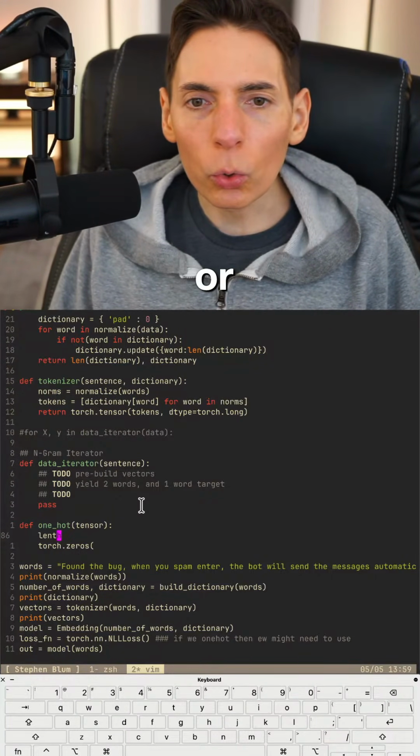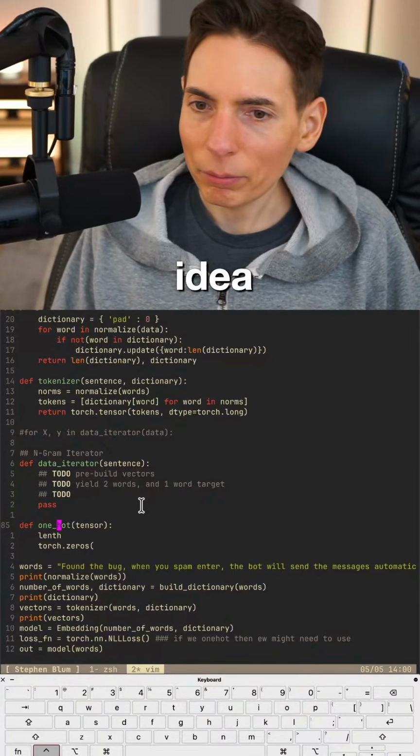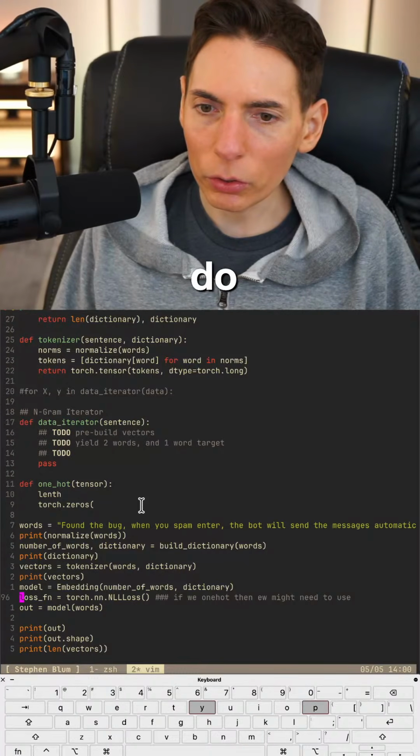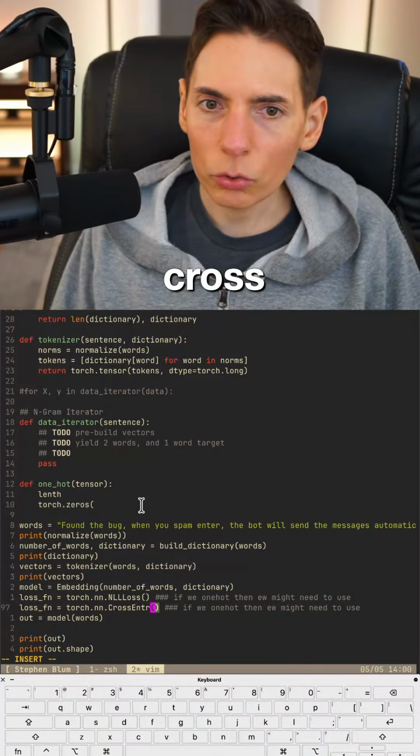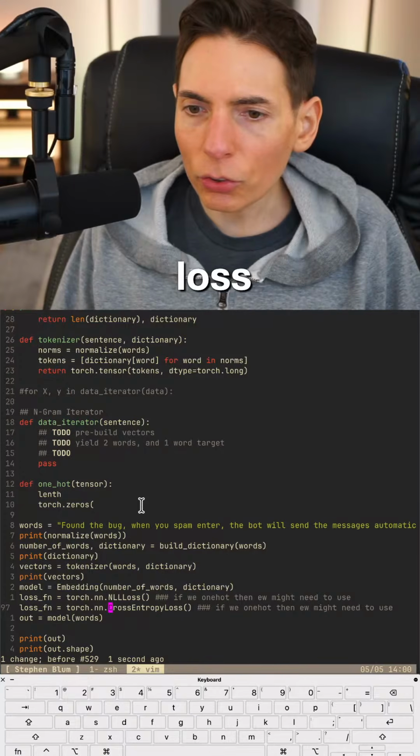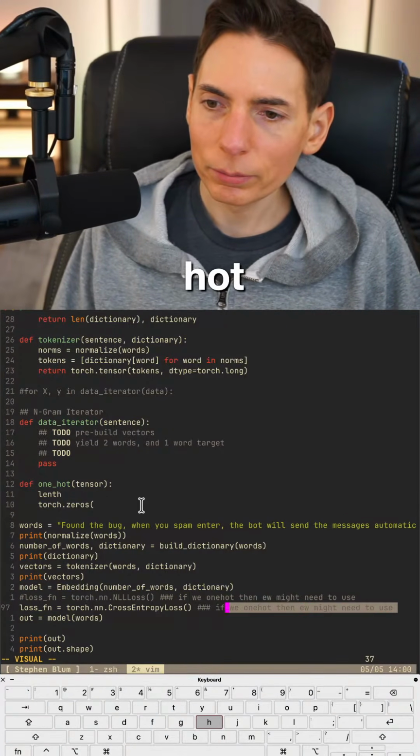Cross entropy loss or a multi-label classification. Yes, good idea. Instead of negative log likelihood loss, we might want to do cross entropy loss. Let's spell this correctly. Entropy loss. There we go. This will work with our one hot.